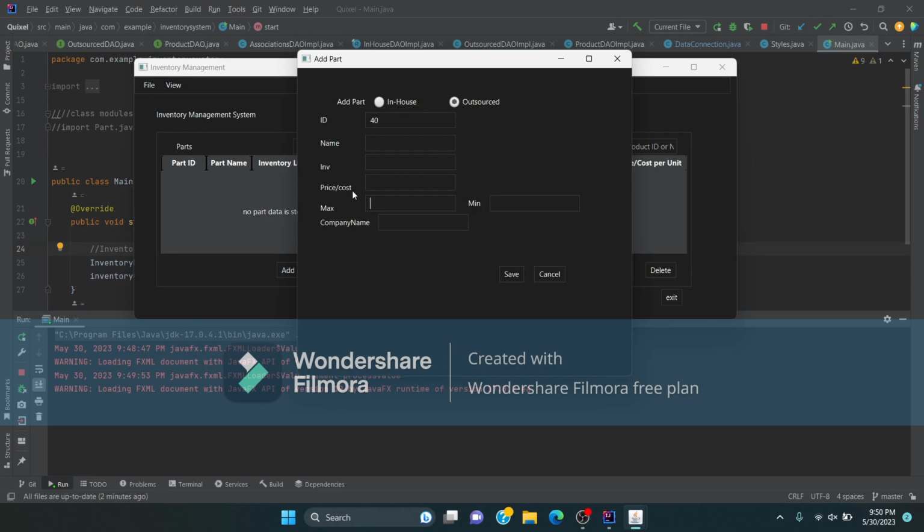We can also specify, if it's an outsourced part, the company name that manufactured it. If it's in-house, all we have to do is specify the machine ID or the factory ID that manufactured the part. Let's go ahead and create a basic part.